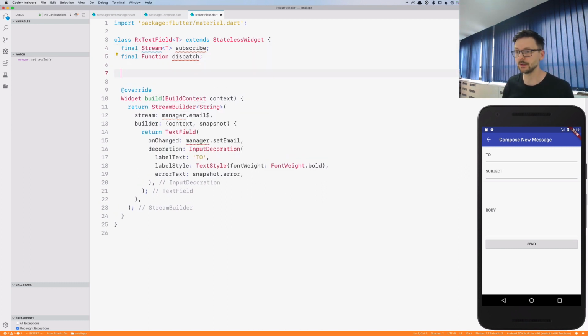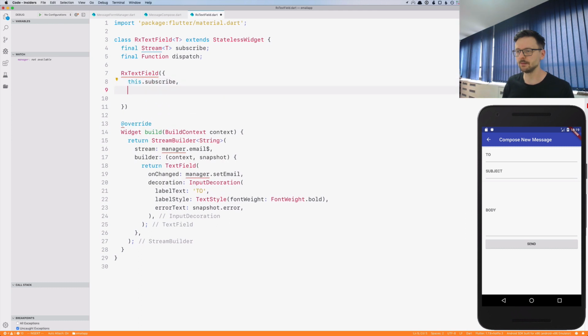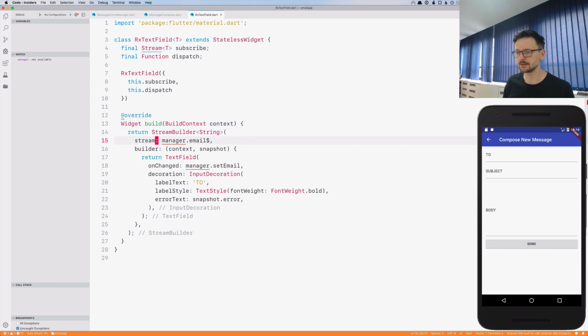Okay, so now we have to create this subscribe and this dispatch. Instead of using the stream directly, we can just use the subscribe here, and here we have to use the T over here, and on change we can use the dispatch function provided to the field. So now there is this problem that we have this decoration which is specific.